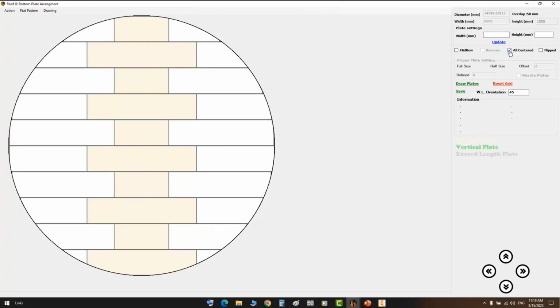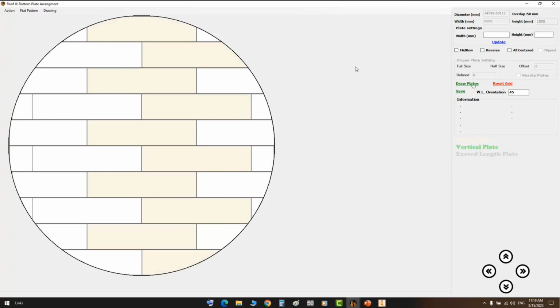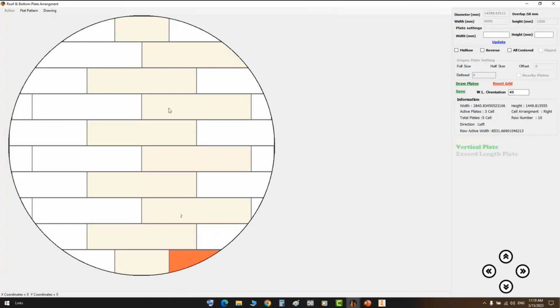Or we can make it without using any center options. So you will get this configuration. If you would like to make some adjustments, like make this plate a half plate or something like that, you can do that. And the same, you can make this one centered. After that, make it a half plate like that. So you can change the arrangement of plates that way.